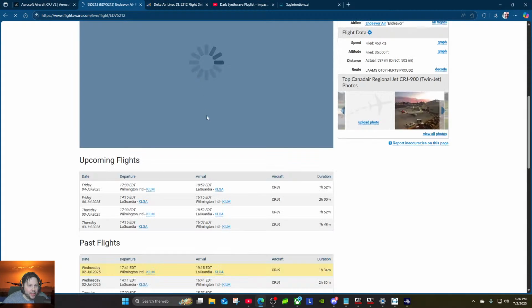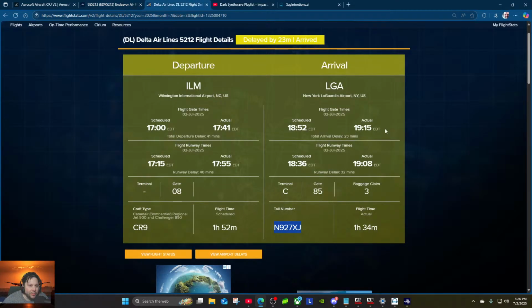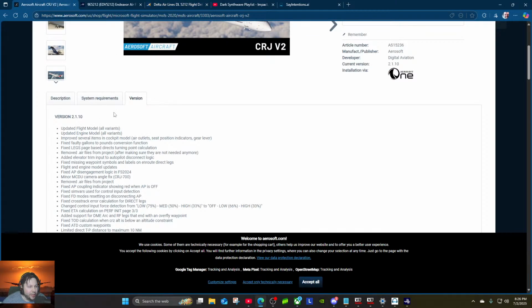Here's the flight here as well. I usually go into this so I can get the tail number. Sometimes you can put the tail number on the airplane and it actually shows on the actual airplane. I don't know if it does with this airplane or not. We can close these two screens out now.